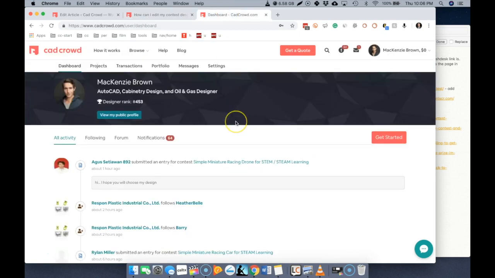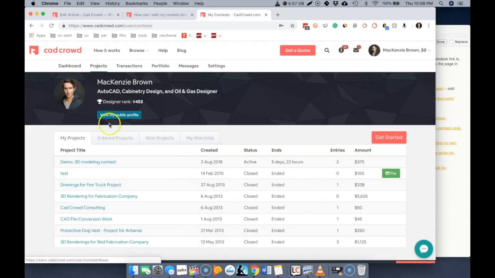To get to your project page, you simply log into your dashboard. You'll be pushed to this page once you log in. You click the Projects tab.